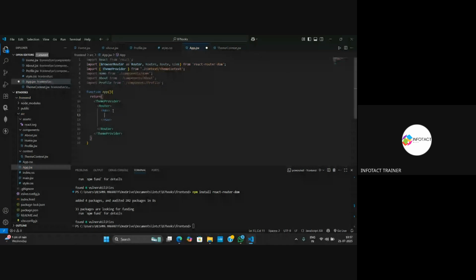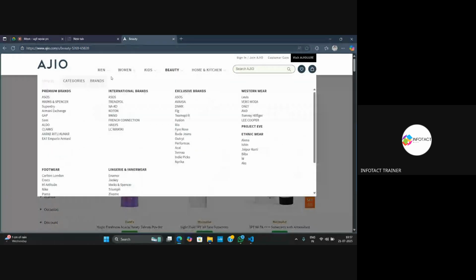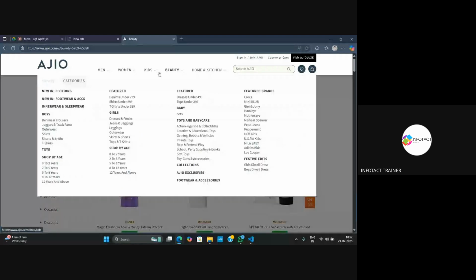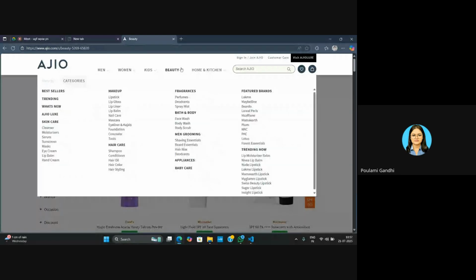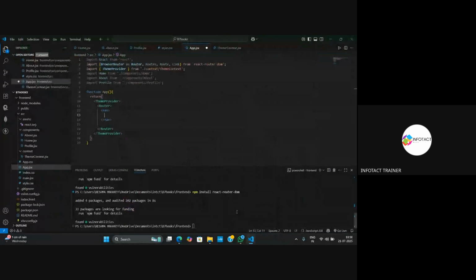We use the nav tag in order to create the nav bar. And what is the meaning of the nav bar? This entire thing, this white section where men, women, kids, beauty, etc. This entire thing is known as the nav bar. Inside the nav bar, I will provide, okay, how many pages are there? 3. So how many links do I need to provide? 3 links.